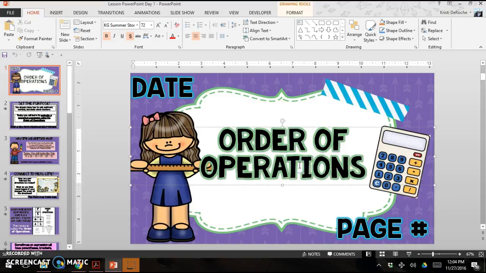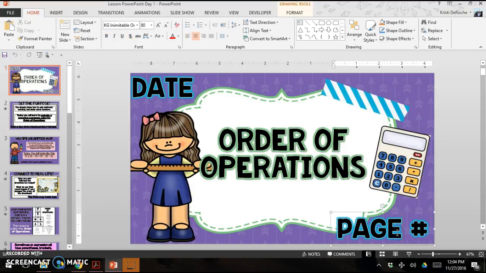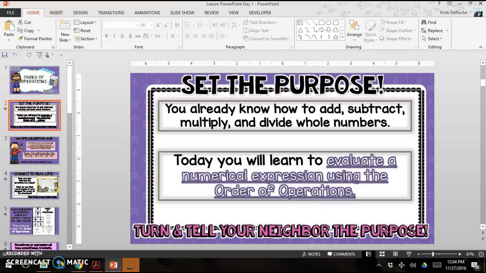I just keep this. My kids come in and they write their title and their table of contents for their interactive notebook. They write their date and then whatever designated page number we are on for that date, they put those as well, just to keep them very organized. After that, and like I said, once you look at this PowerPoint, all the others are the same, just depending on the topic.